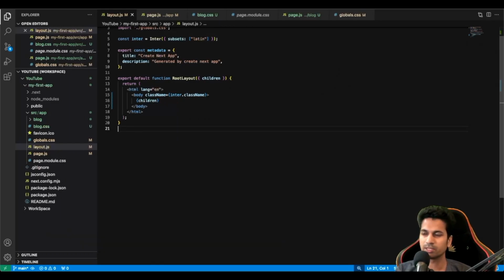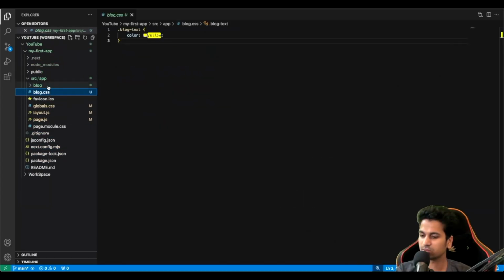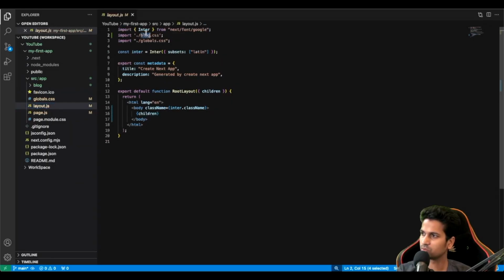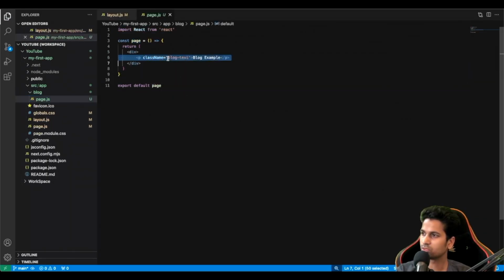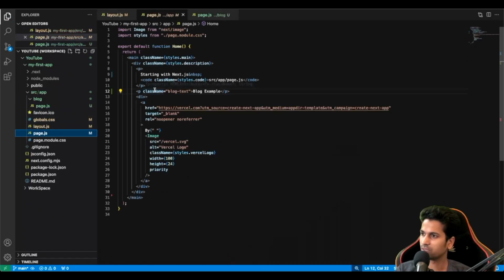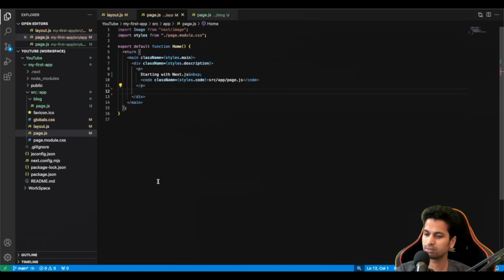So in order to explain this, I'll quickly close all the tabs. I'll delete the CSS file that we created. I'll remove the imports from here. I'll also remove the paragraph element from here. I'll save this and again remove the paragraph element from our home page as well. Save this as well. I'll also delete this div and save this.